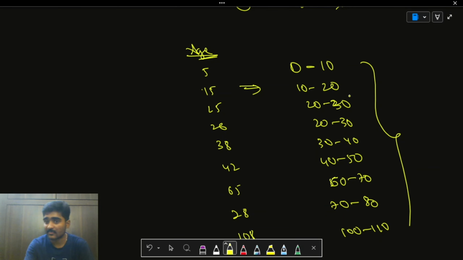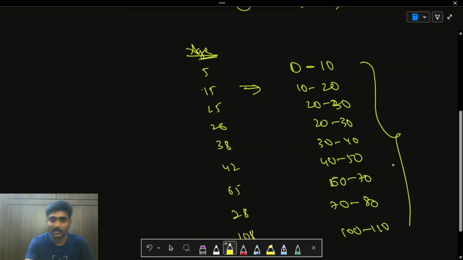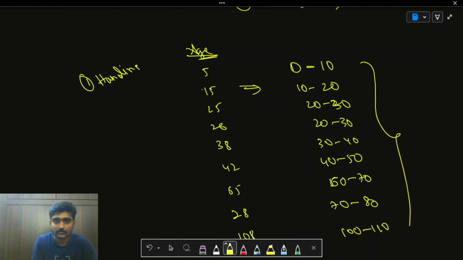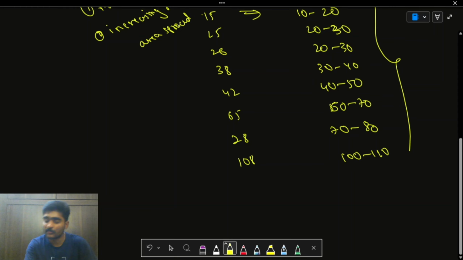Even in this discretization or binning, we basically have various types, and we'll be discussing those various types. First, let us see the advantages of creating these bins or discretization. The very first advantage is handling outliers, and second is increasing the spread. I'll be explaining about this increase of spread while I discuss one of the types of discretization. First I'll explain how binning handles outliers.